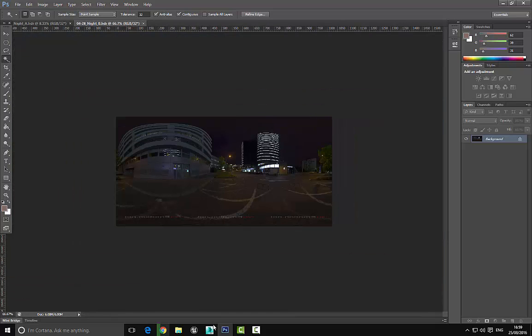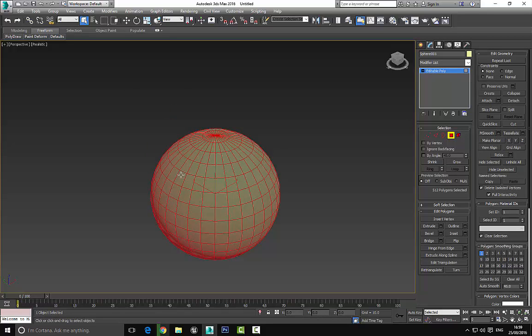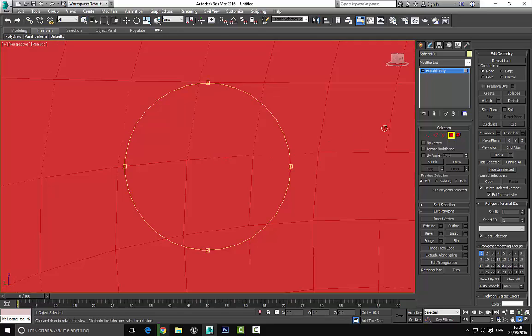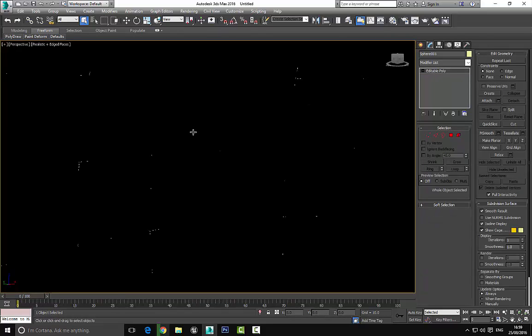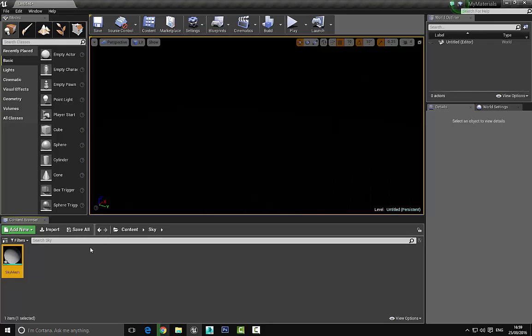And lastly, in 3ds Max, I've exported a sphere with inverted normals. So basically when we're on the inside, this is what the player will see: just the inside of the sphere. With that said, let's jump over to Unreal Engine.